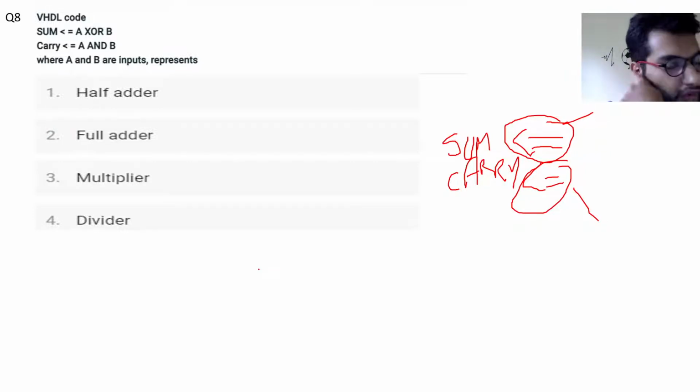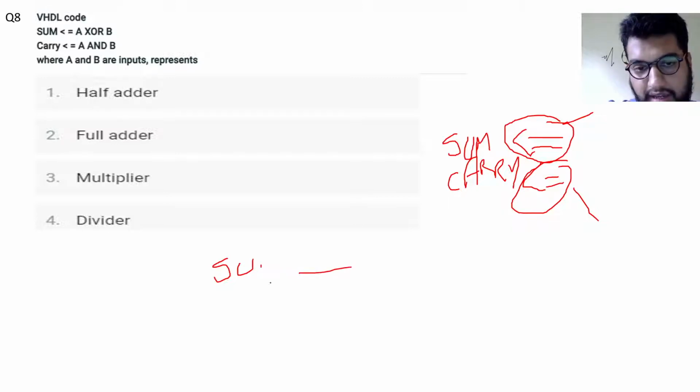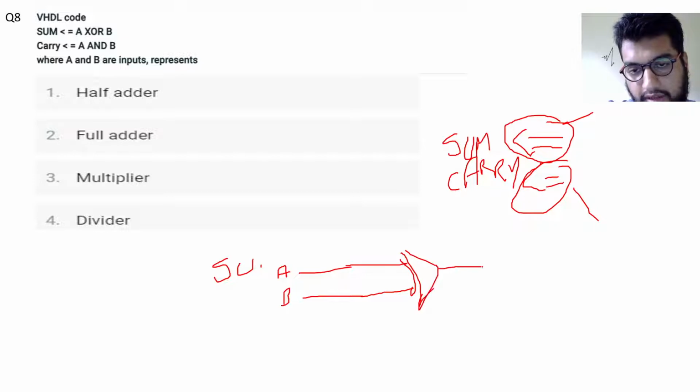So if you remember from your combinational logic circuits, we can first of all discard full adder, because a full adder has three inputs and two outputs. We can discard this option right away. We know this from our background in combinational circuits. We have A and we have another input B. It goes to an XOR gate, and it's known as sum.